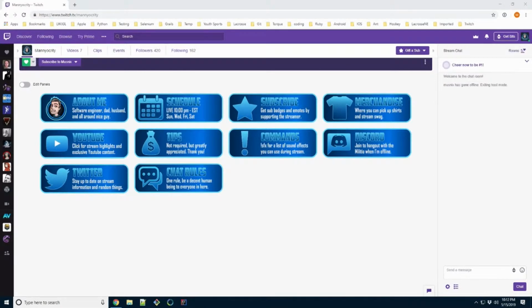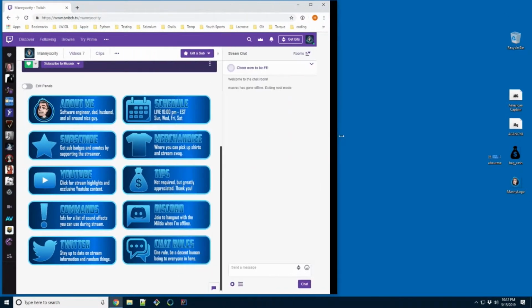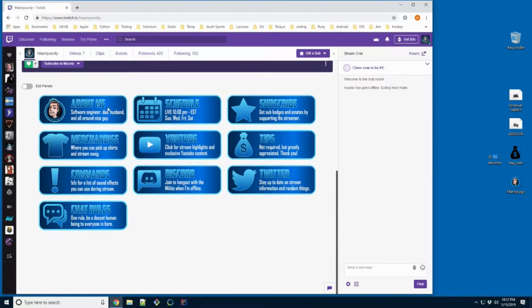So the cool part about these panels that I like is it doesn't matter the screen resolution. It always looks neat. There's no external text, so it always orders them in a nice, neat manner. So that's kind of the reason I did it the way I did it. So that's what they are.